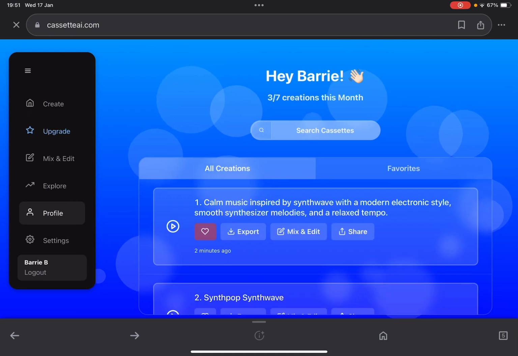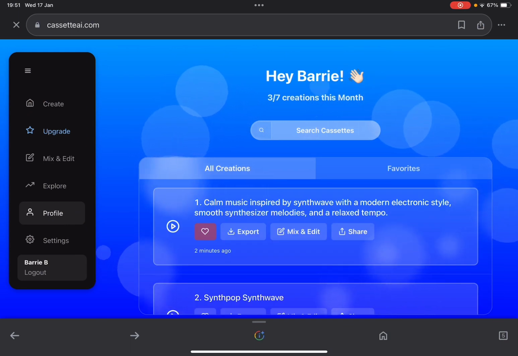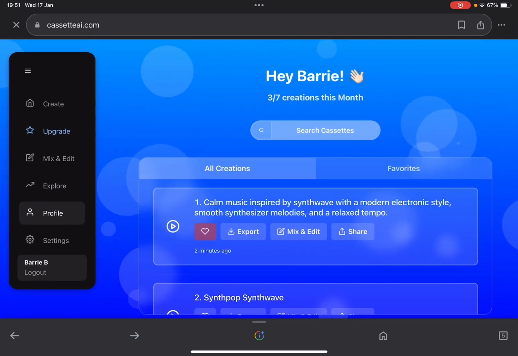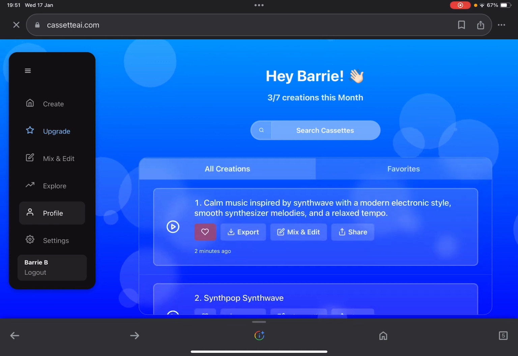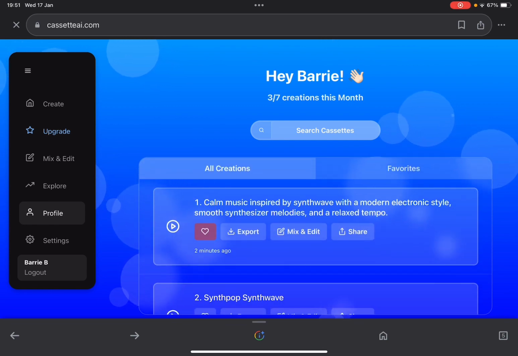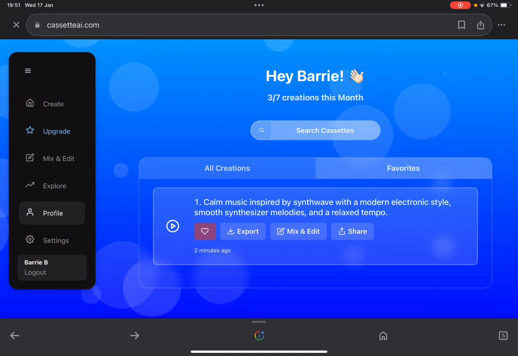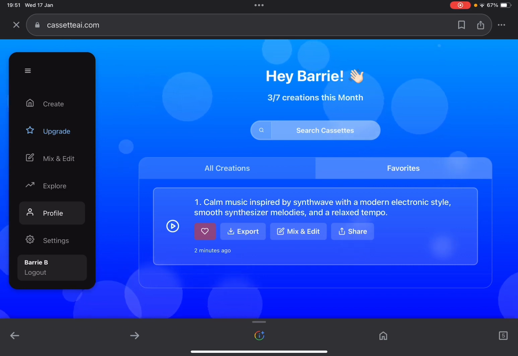If I go back to Profile, which is something I haven't done so far, you're able to actually see your own music that you've created on here and any favourites that you've liked as well. So this is all of the generations that I've done so far. You can search as well, which can be quite useful. Tells you how many creations, 3 out of 7 is allowed. And if I just click on favourites, because I've only liked that one track, then I'm able to just see that on the screen. So that's quite useful.